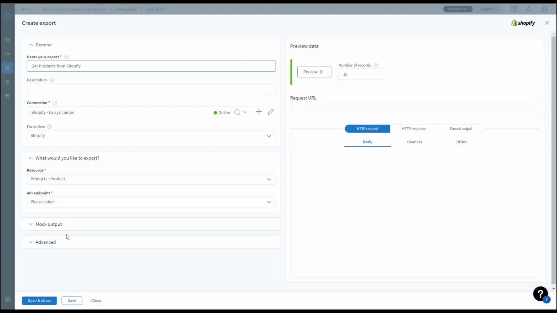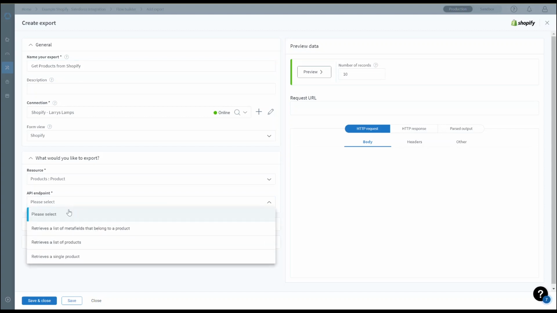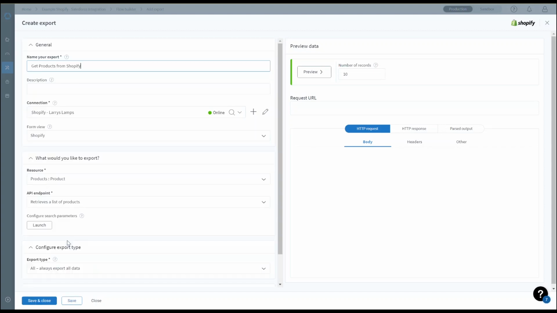Next, we choose the API endpoint. This is us answering the question of what we would like to do with products. Our goal is to get all the data about all of our products, so we will select Retrieve a list of products. The last thing we need to configure is the export type. By default, the export is set to all. This means Integrator will find all the products of this store and export them into this flow.